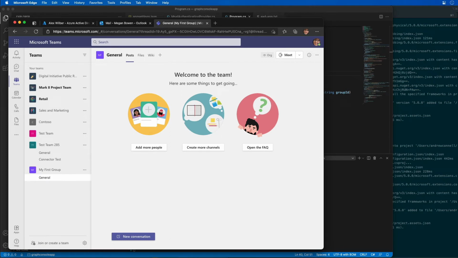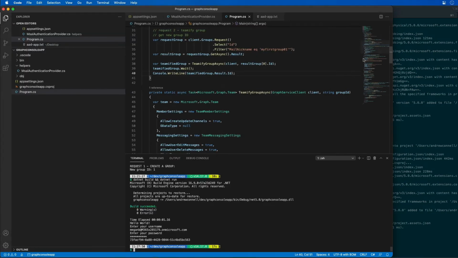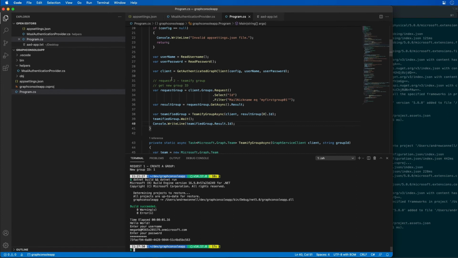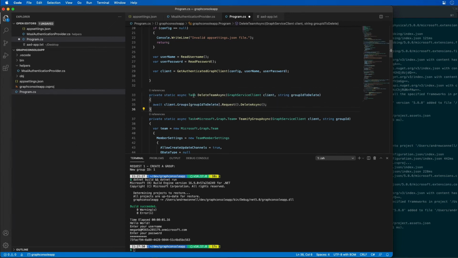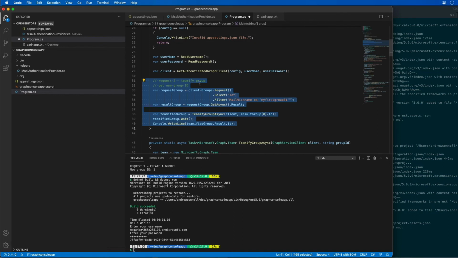So in this section, I'm going to delete the Office 365 group that I created in the previous section. So first, just like last time, to avoid any issues, I'm going to go delete our previous request that we made. And I'm going to add in a new method here that is going to delete our group asynchronously. So there's the group that we want to delete. And actually, I think we deleted too much code, because we only want to delete the part that teamified it. So we still need to get the group itself.